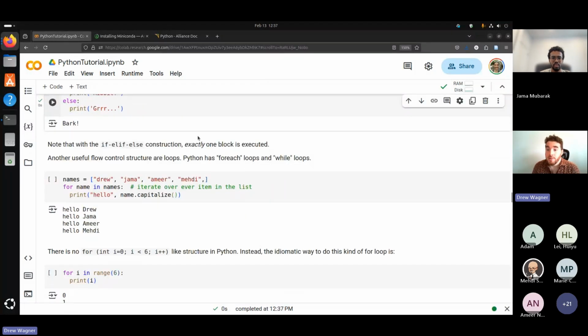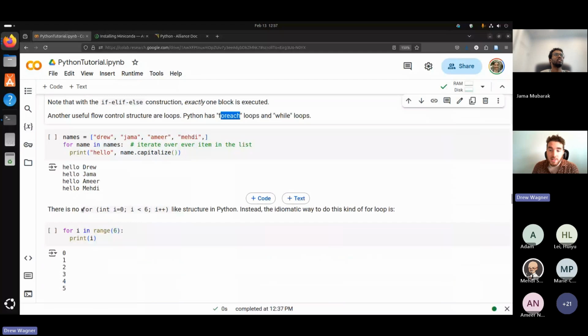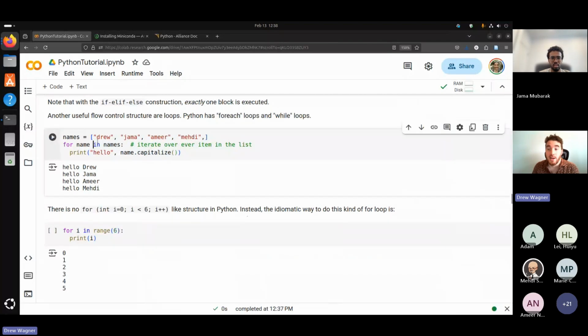We can also iterate. So in terms of loops, Python has for each loops and while loops. So in C++ or Java, we'll have constructions like this, where we define some counter and some condition and then some operation you do every loop. Python does not have that. It only has for loops.